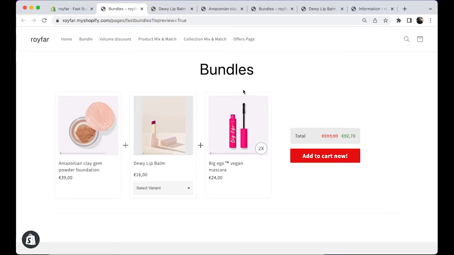So the bundles page, as I was saying, is especially useful for the types of customers that are very enthusiastic about offers and sales. This page where all your Fast Bundle offers show up is like a gold mine to them. They can explore it to their heart's content and add bundles to their cart.